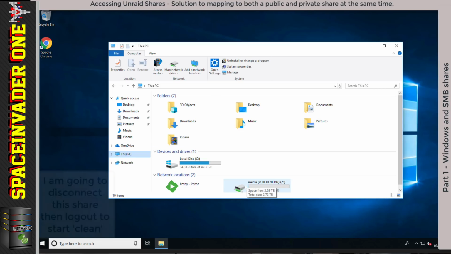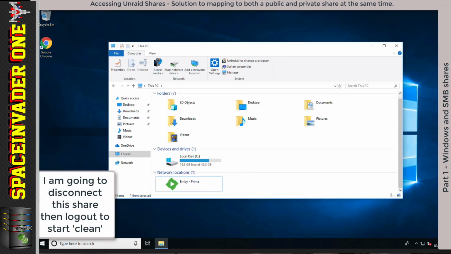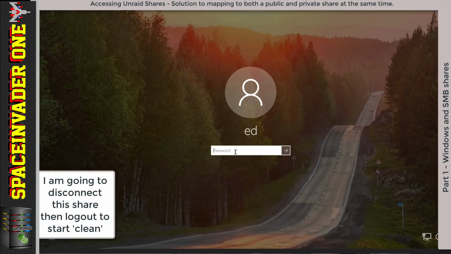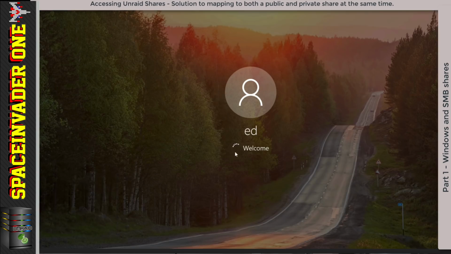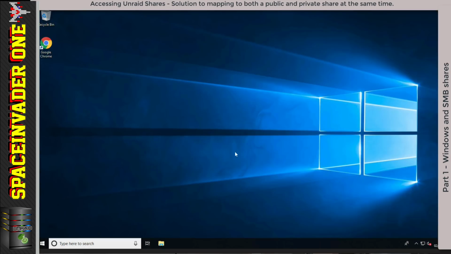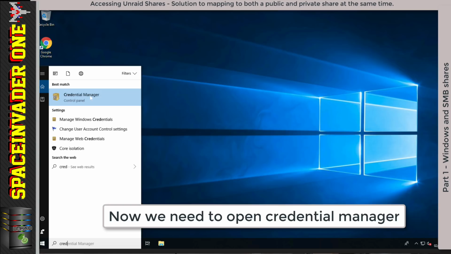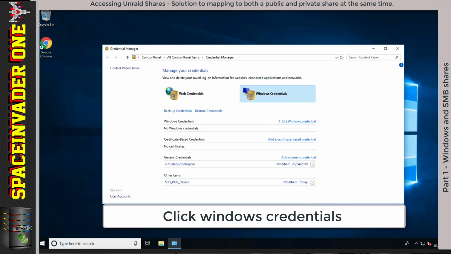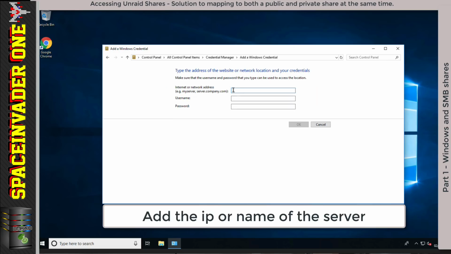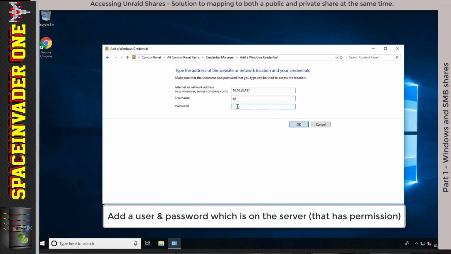So the first thing I'm going to do is disconnect this network drive, and I'm just going to log out and then just log back in. And that's just to make sure there's no connections at all to the server. So now I'm going to do a search here for credentials and go to Credential Manager and click on Windows Credentials here, and then I'm going to click on Add Windows Credential. And now I'm going to put in the IP address of my Unraid server, which is 10.10.20.197, and the username I'm going to put in as Ed, and the password Unraid. And that's because I've created this username on the Unraid server, but I could use any username and password on the Unraid server that has permission to access the shares, and I'm just going to click OK.